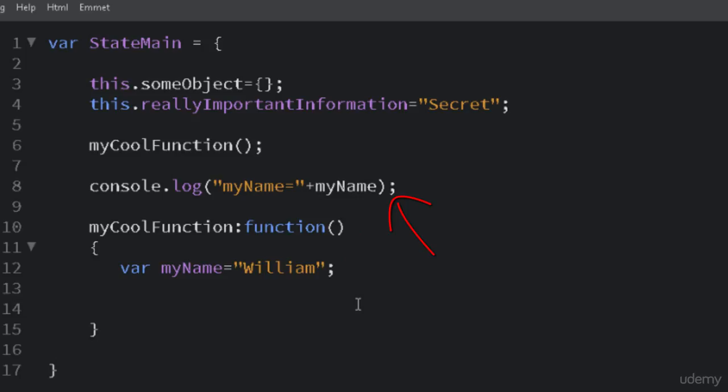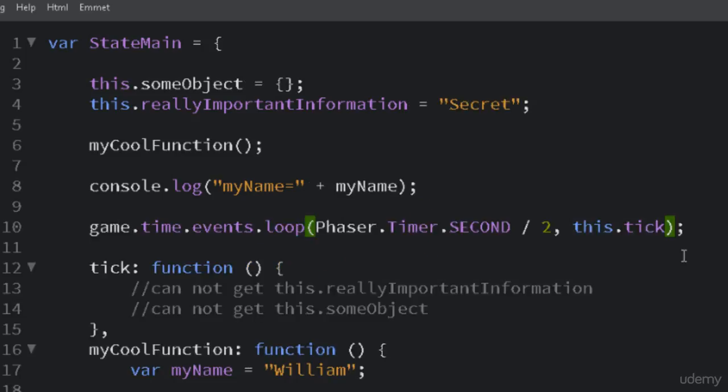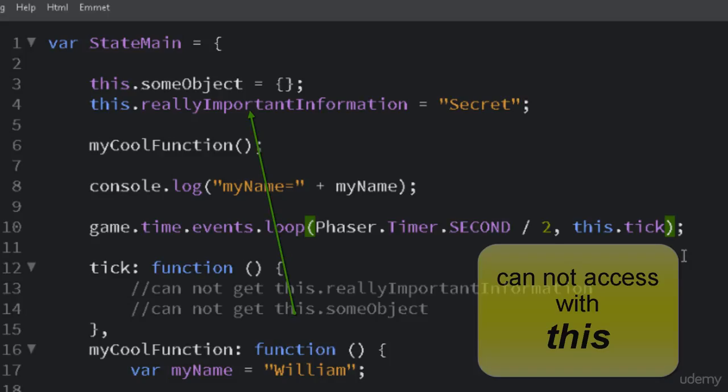In Phaser, sometimes we have to call a function within a line of code. For example, this is how we would call a timer. Now, when we call it this way, we can't get to the information. All those variables, this sum object and this really important information, are not accessible to the function.